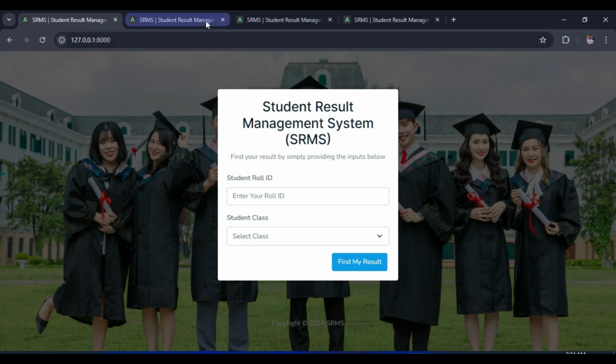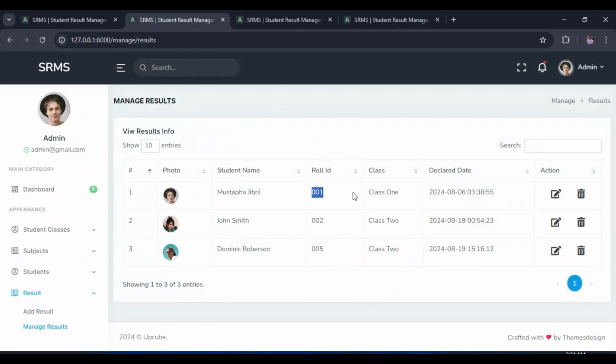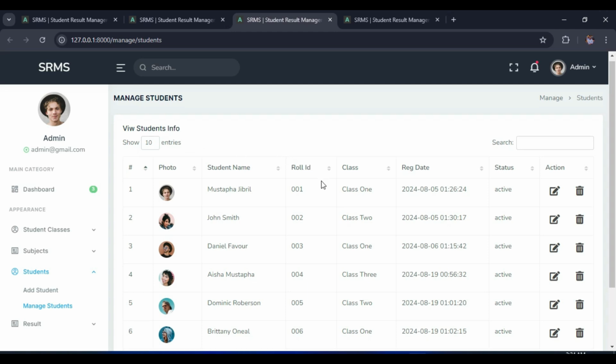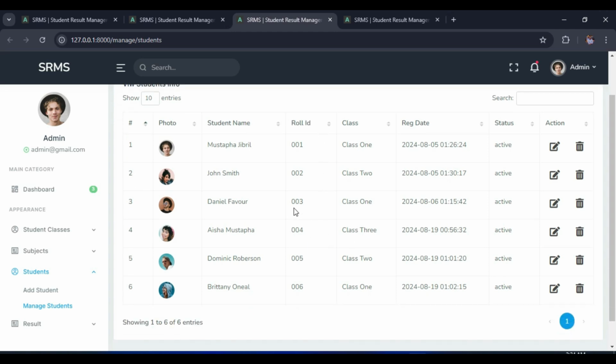Now let's come over here to our backend team. As you can see, all the students, their result has been declared. So let's come over here to our student list, our manage student view. Alright, let's go ahead and say we have a student with role ID 002. Here, as you can see, his class is class 2, but let's say he belongs to class 1. As you can see, we do not have any student with role ID 002 that belongs to class 1.